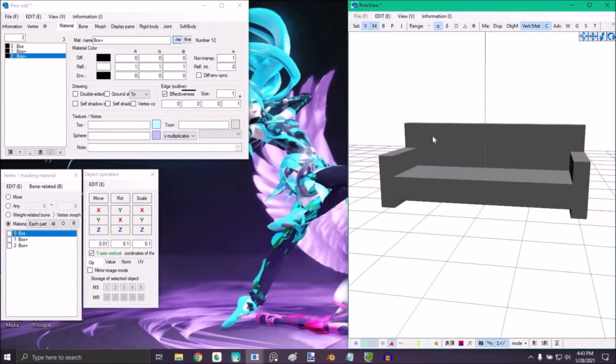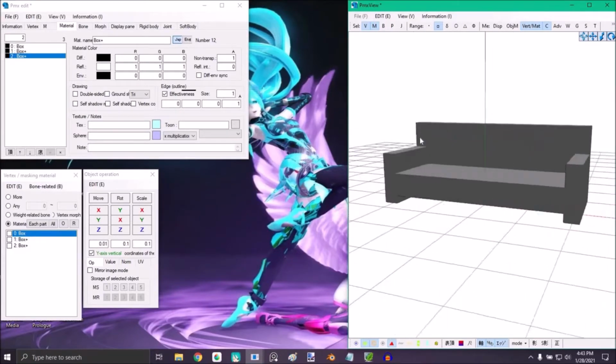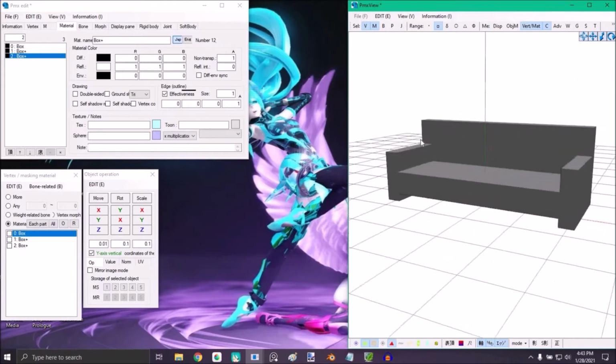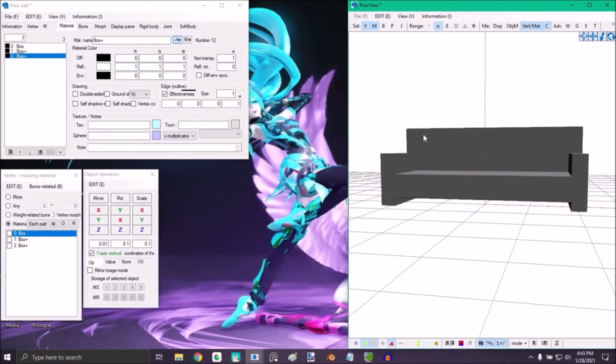Hello everyone, in this tutorial I'm going to be showing you how to create this simple low poly sofa in PMX editor. So let's start.